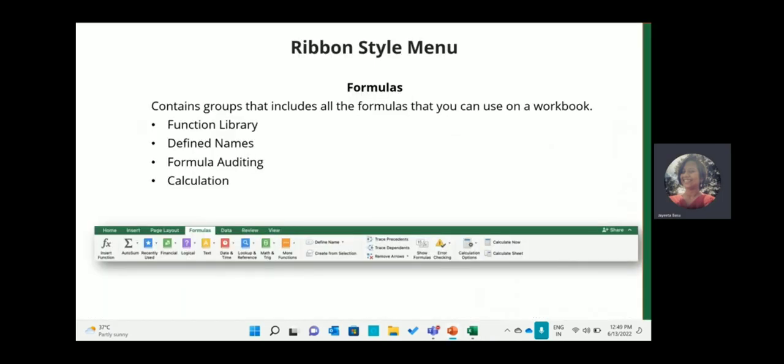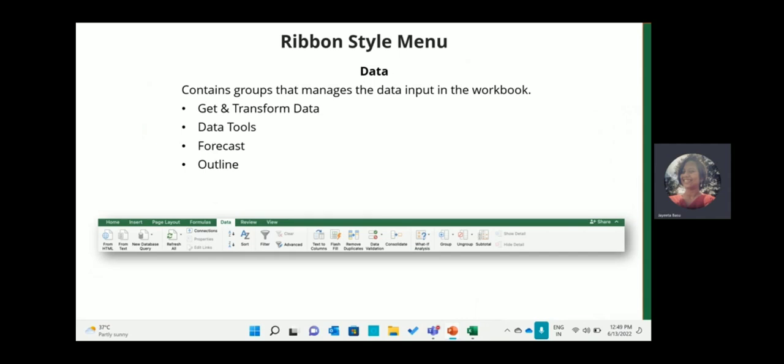After the formulas ribbon menu, we will go to the data ribbon menu. In the data ribbon menu, you find groups that manage the data input in the workbook. For example, there's get and transform data, there is data tools, there's forecast, and there is outline. So what you can do is get and transform data if you want. You can look into the different data tools that are there, forecast the data if you want to, and look into the outline of the data.